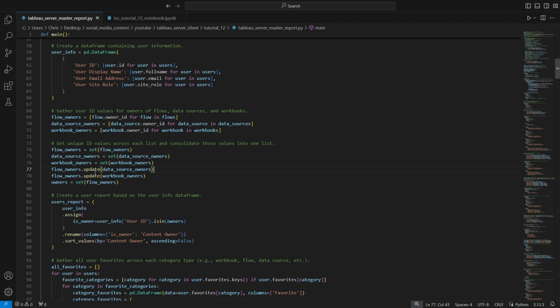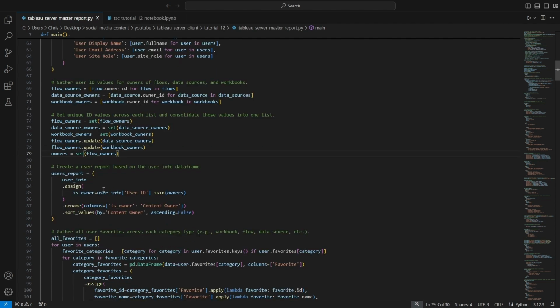Then going to update flow owners by appending the data source owners. Going to then update flow owners again by appending the unique workbook owner IDs. And by saying owners equals sets flow owners, I have technically a unique list of IDs that represents all of the owners across all content types. Well, in this case, flows, data sources, and workbooks. Like I said, many ways to do this, this is the way I chose to do it.